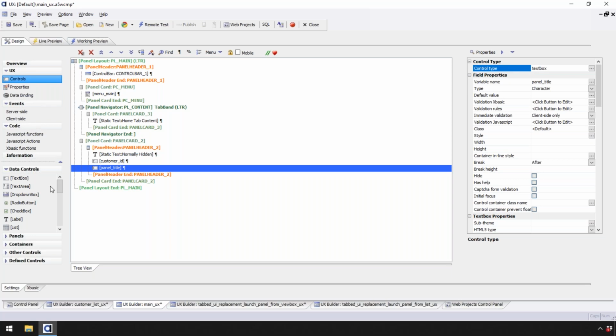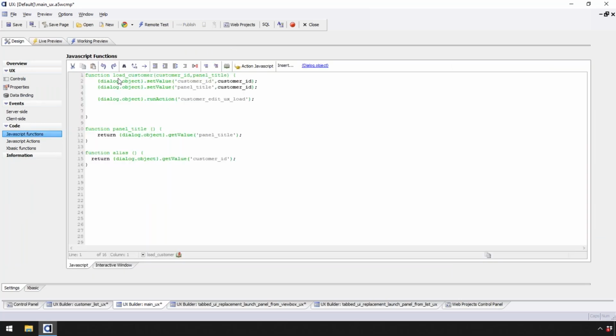So basically what I've done is on this parent, I created a JavaScript function called load customer. And what that does is we pass into that load customer the customer ID and the panel title. And then we set those two hidden fields, and then we run the action to load the UX.